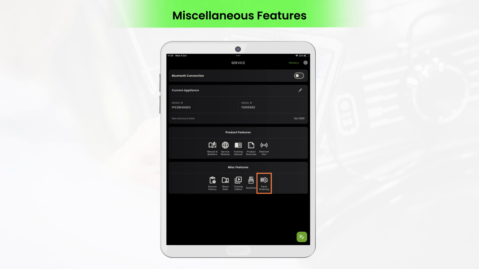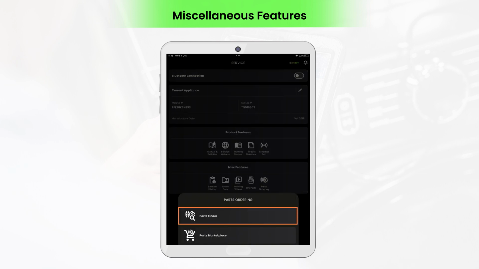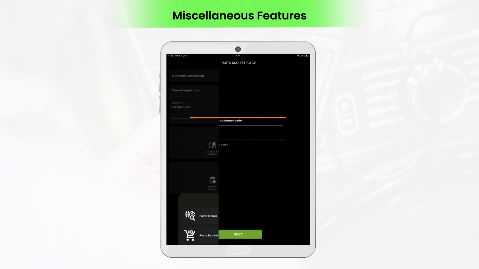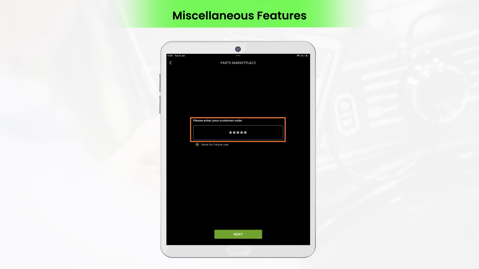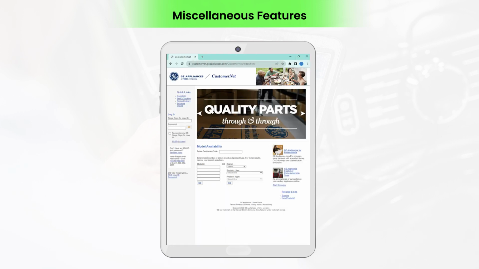You can use the parts ordering option to find parts or to visit the parts marketplace to buy parts. Click Parts Marketplace to purchase replacement parts for your appliance from the distributor of your choice. Enter your customer code and SmartHQ will instantly direct you to the distributor's website. Discover a whole new way to get the parts you need from the company you already do business with.